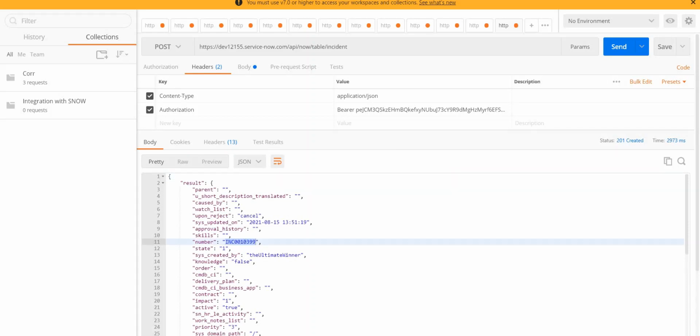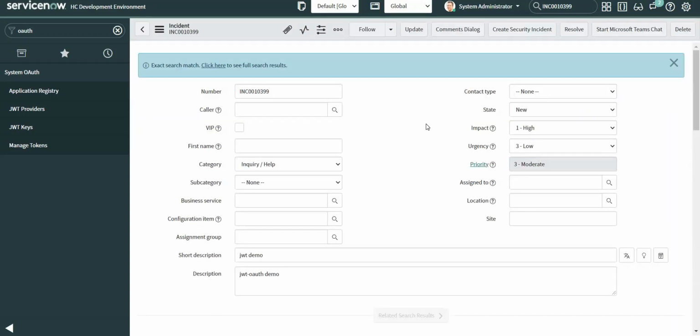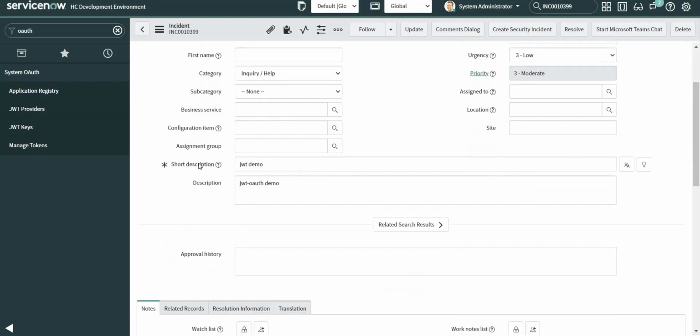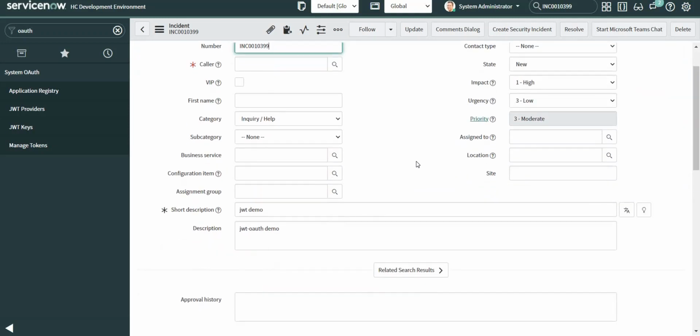Let's verify whether it is actually created or Postman is trying to fool me. So the incident is created for real. This is the short description, and the impact is 1, and this is the same number. So this is how we request an access token using a JWT token, and using that access token we can perform whatever operation we are willing to perform.